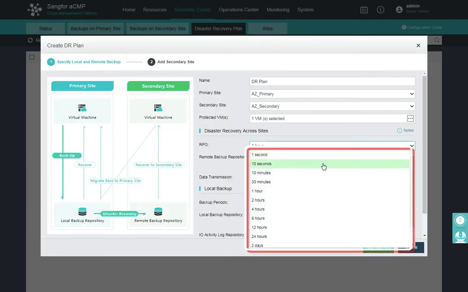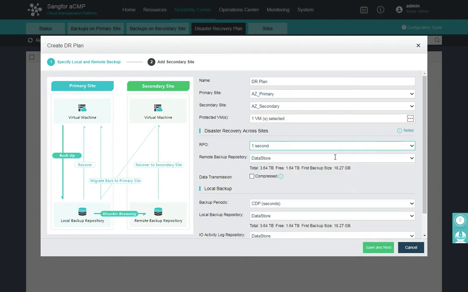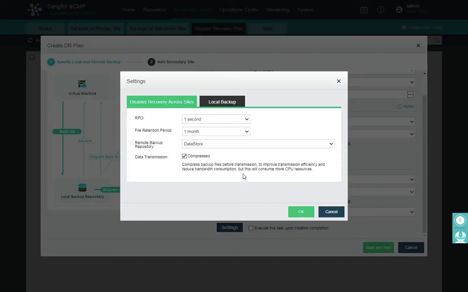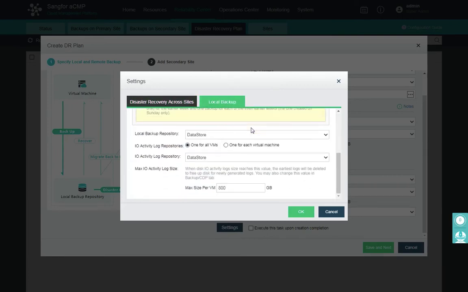RPOs ranging from 1 second to 1 week and compressed replication are supported. Select CDP for local backup to realize seconds level RPO. The backup retention period is also customizable.